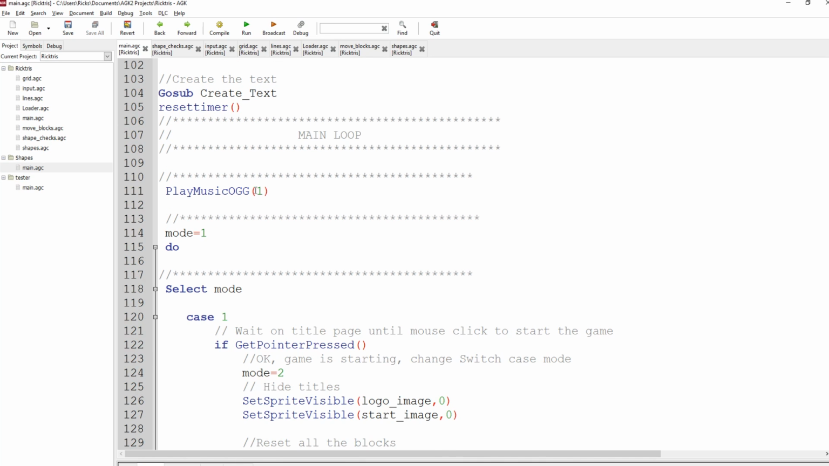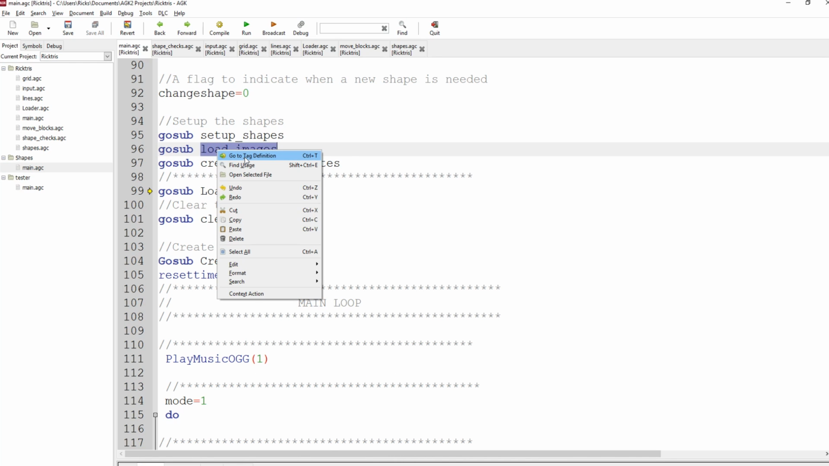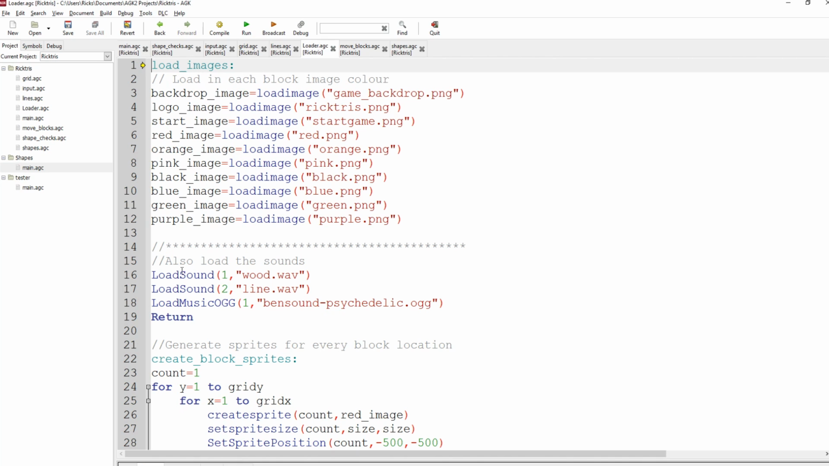We've got PlayMusicOGG, so that just starts the music that I loaded. Where did I load that? Well, I think it's in LoadImages. I load the sound as well. Yeah, also LoadSound. wood.wav and line.wav are the sound effects. And then bend sound, psychedelic.ogg is the sound effect I'm using.